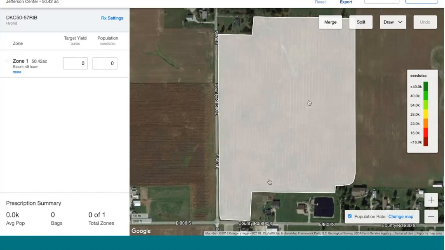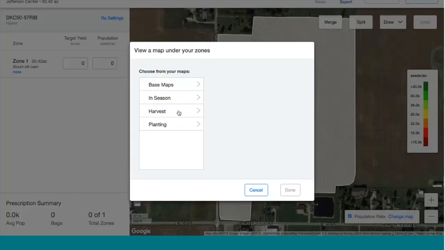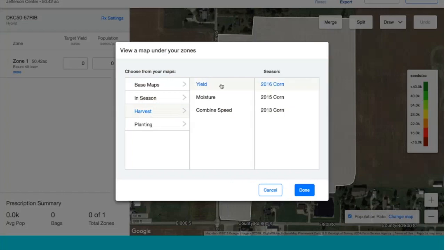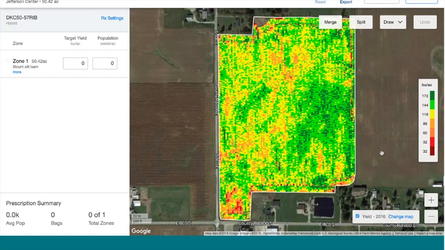Now, how do we choose how to make those shapes and everything? Well, we can choose to underlay this map with any of the maps that we might have existing for our field already. So I can go ahead and hit Change Map here, and I can say, you know what, let's look at my harvest map for 2016 on this field, and it will pull up that harvest map, and I'll be able to see it as a template that I can use to trace this field and build management zones, because maybe yield data is the way that I want to build this.